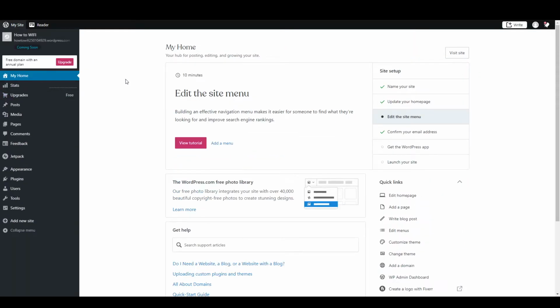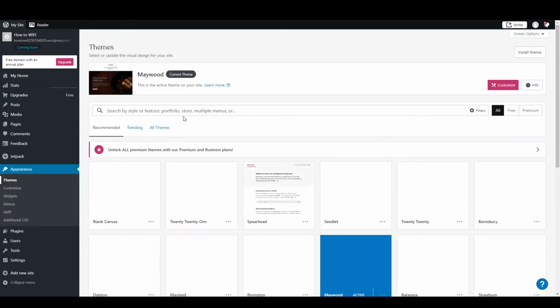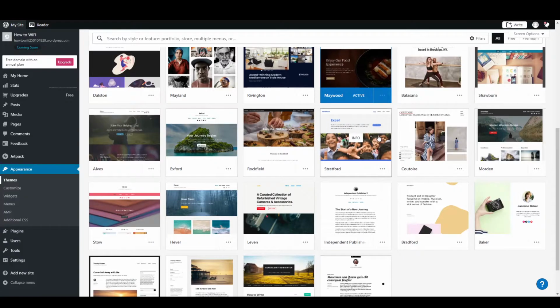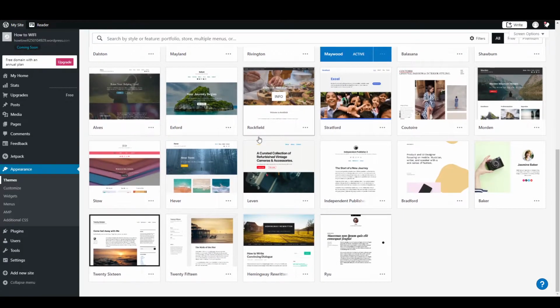You can simply click on WordPress.com, and here you can see you have the admin panel where you have to go to the appearance, themes, and here you can see you have the templates. So you can choose again. So let's suppose we want this one as our template.